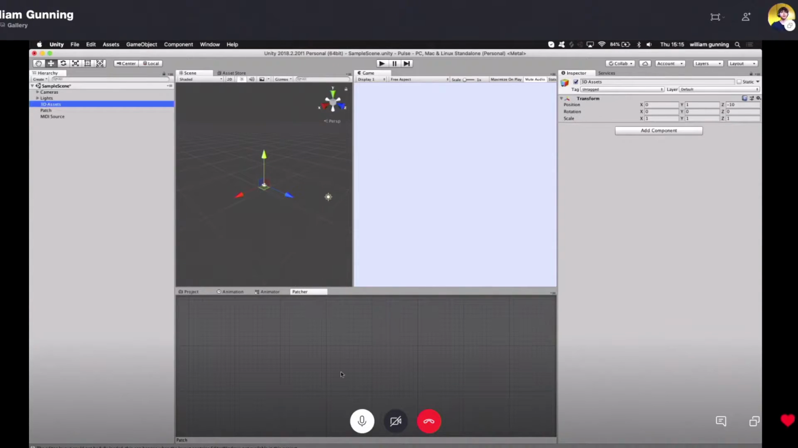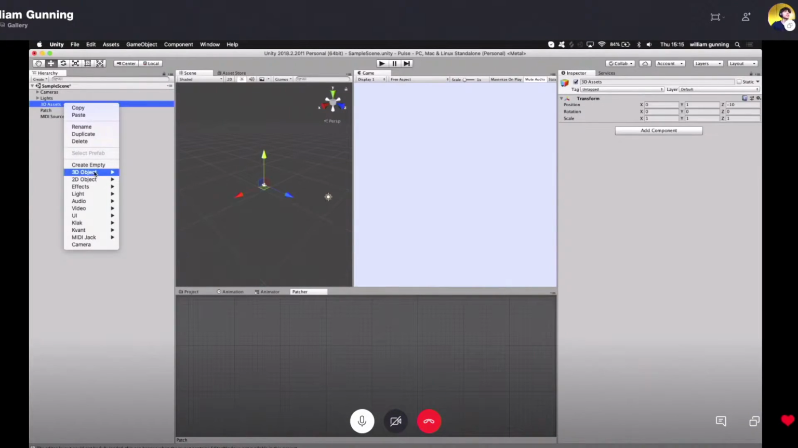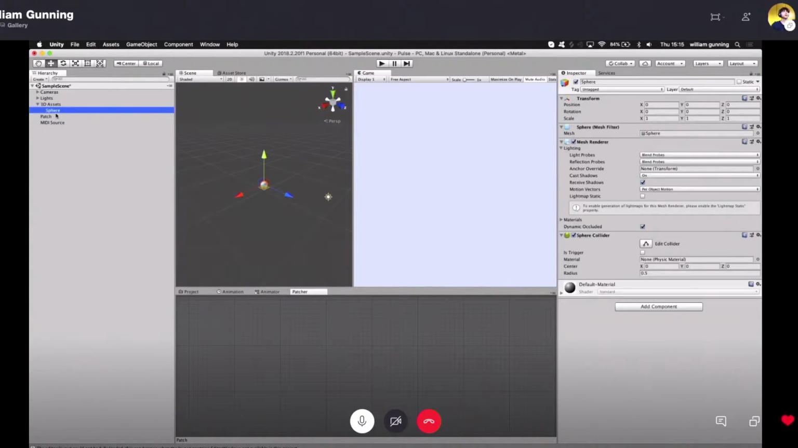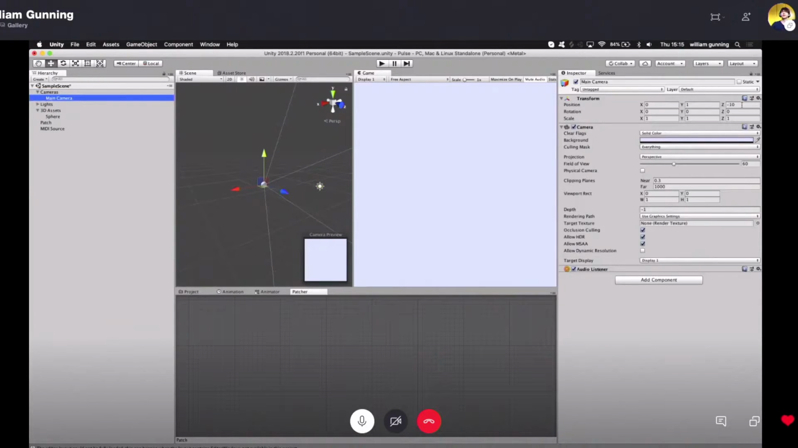We're going to start off with a sphere. If I right click inside of 3D assets, create 3D object, and then select sphere, it'll create a sphere inside of that game object. Now you can't really see the sphere because of the current positioning of the camera and the colors, so we're just going to move that down to where we can see it.